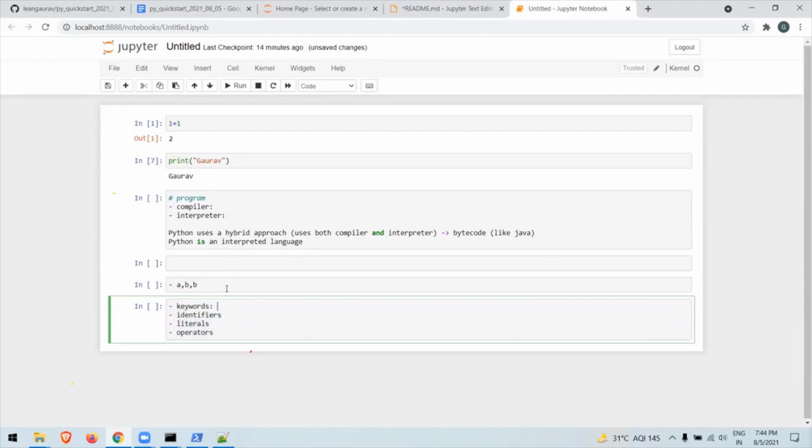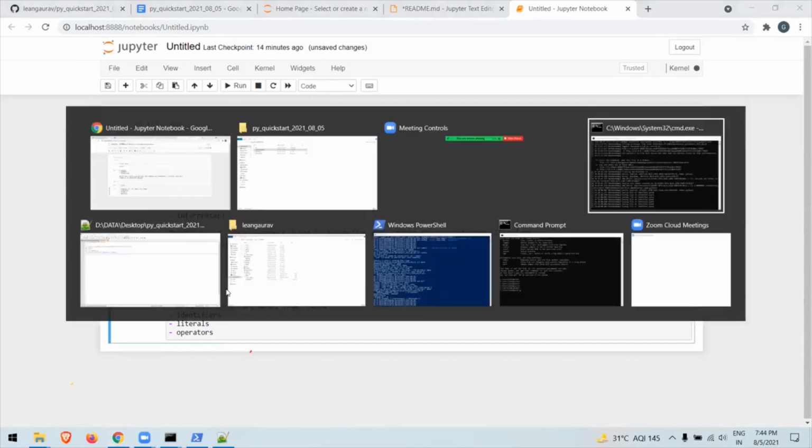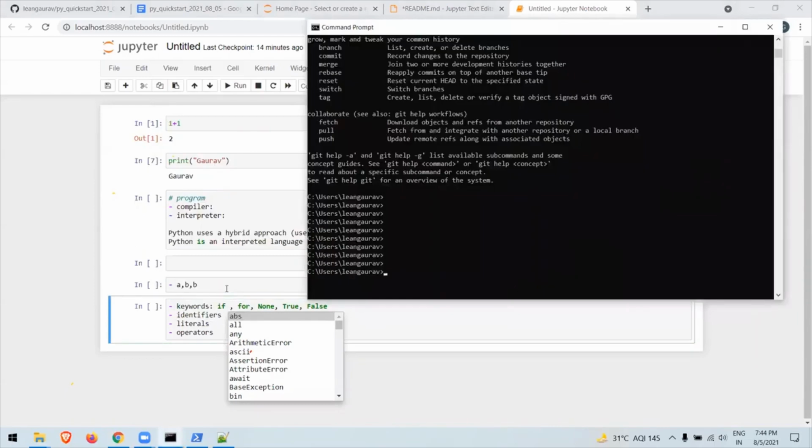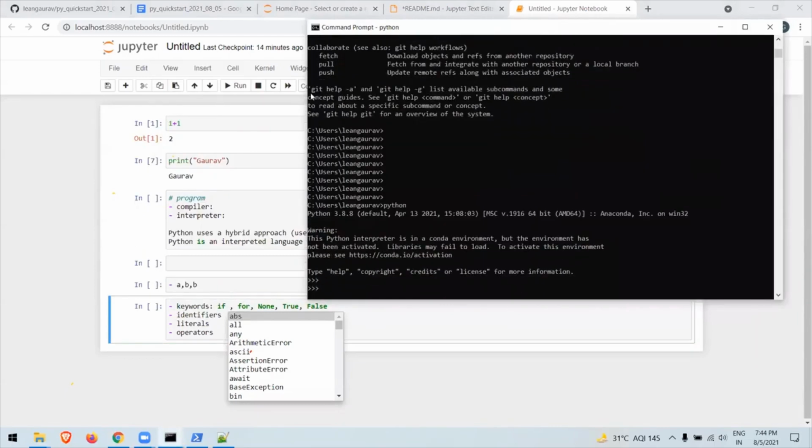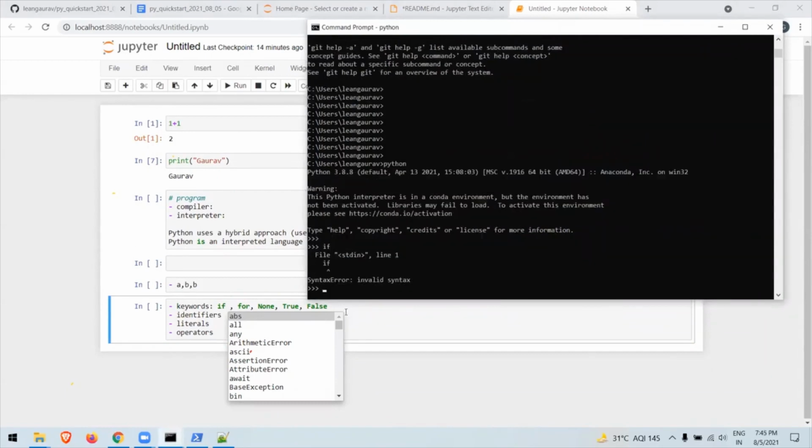For example, I'll just show you: if, for, none, true, false. You'll understand what I mean gradually as we work along. But keywords mean something which has already been defined in Python, and you can use them directly. For example, if I just go to the Python interpreter, and I type over there "if", it says syntax error.